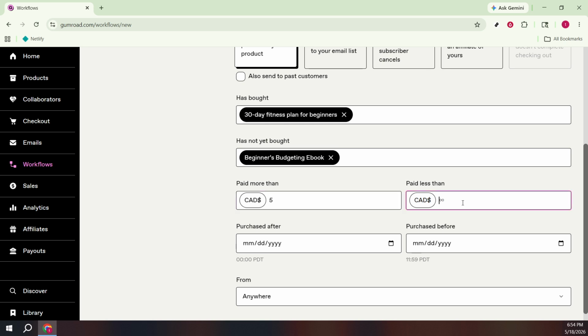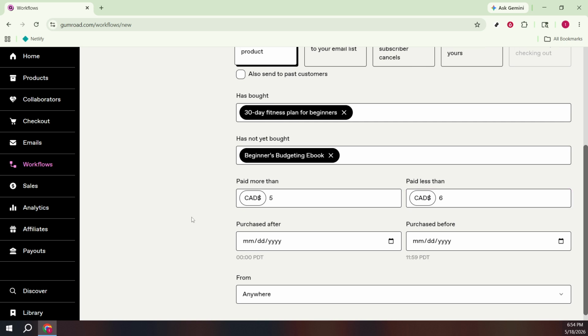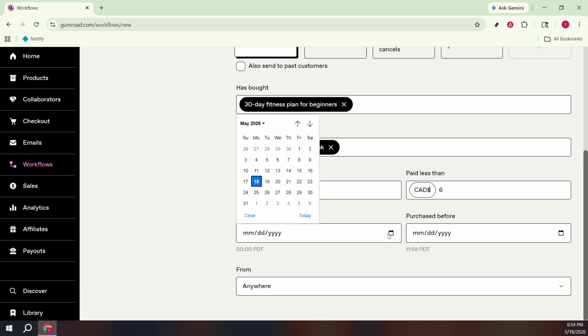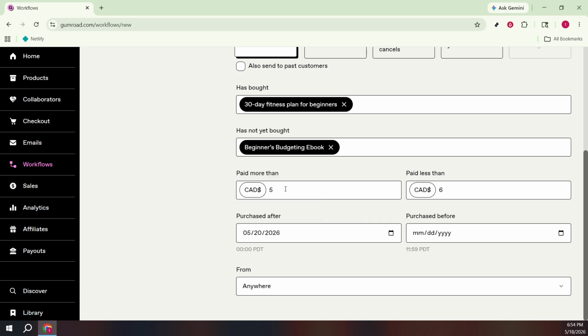Purchased after and purchased before let you narrow the audience by date. Great for launches, promotions, or policy changes. Finally, From helps you specify the exact product or source you want this workflow to apply to, keeping everything scoped and accurate. Once your trigger and filters look right, click Save and Continue.